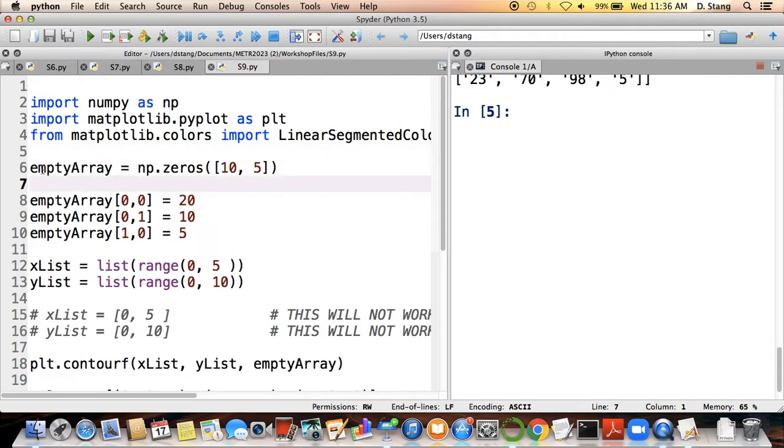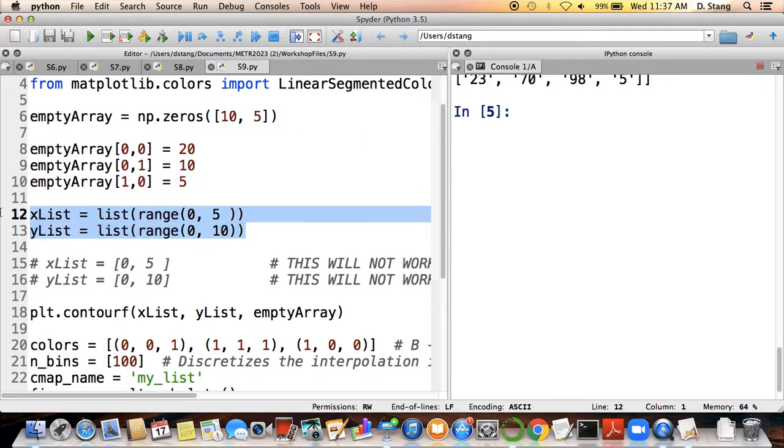And here we've got empty array, which is basically the same exact array that we had in segment 4 when we were introducing arrays. So again, this creates an empty array that is 10 rows by 5 columns. And we have the same statements here, so the top left hand element is going to be set to 20, and then row 0, column 1 will be set to 10, and then row 1, column 0 will be set to 5. And here I have some other stuff on lines 12 and 13, x list and y list, and you see that's equal to something. We'll get back to that in just a little bit.